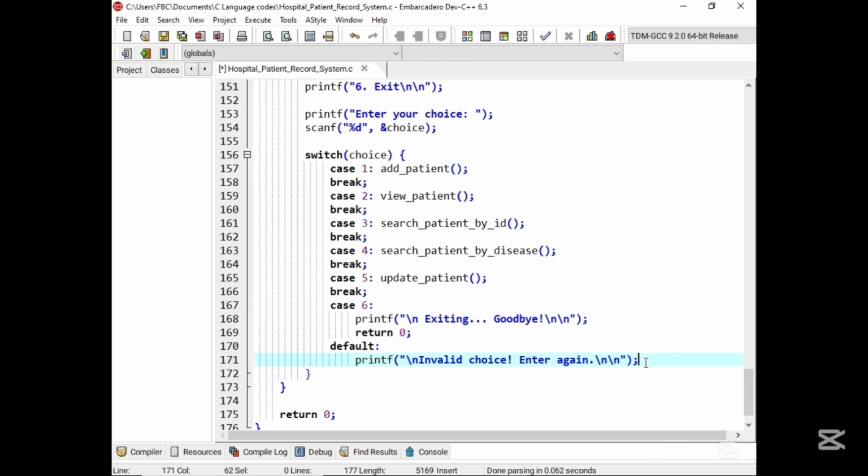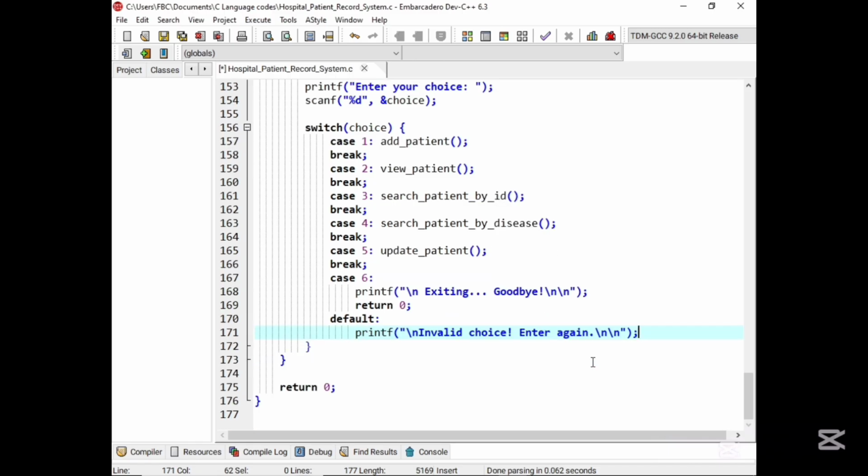The default case handles any invalid input by displaying a warning message. Finally, return 0 indicates that the program executed successfully. This is the end of the main function and the program.